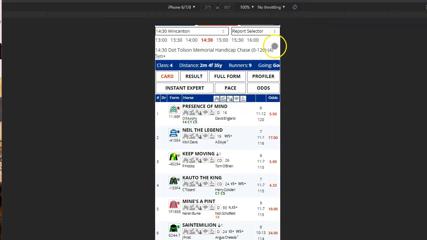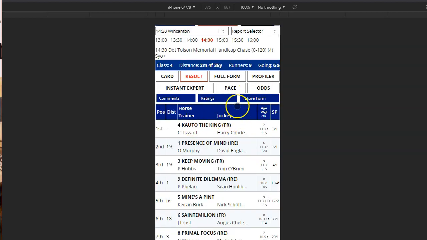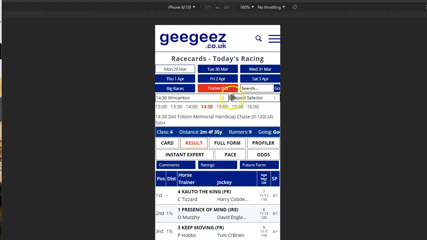Let me go back to the iPhone 6 portrait mode, and the result looks like that, and all of the data is in there actually. What I'll do is find a historical result in a second and show you how that looks. In fact, why don't I do that now?